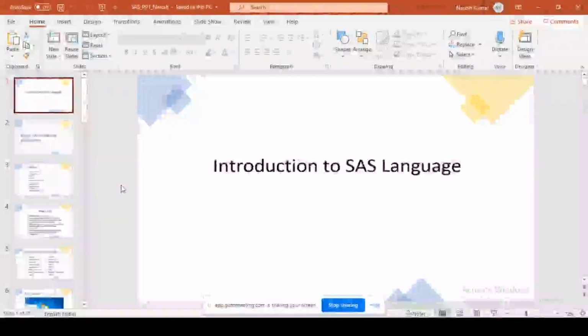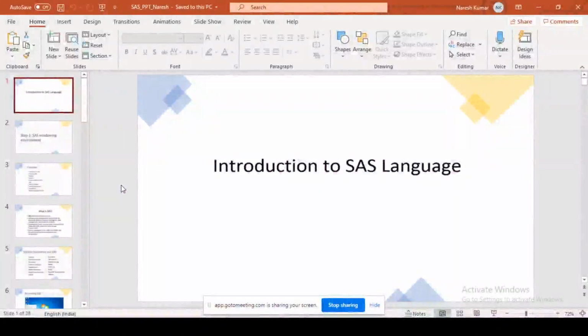So today we will start with the introduction of SAS language, the industries where SAS is being heavily used, and we will see an overview of the SAS environment, how the interface is, and how we can write a SAS program. All those things we will be covering today.